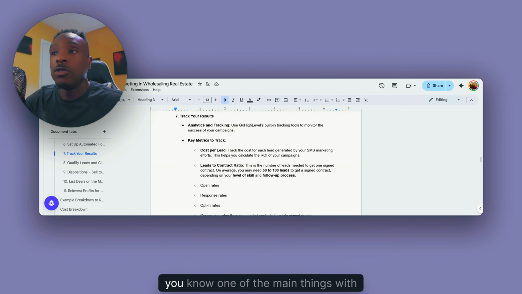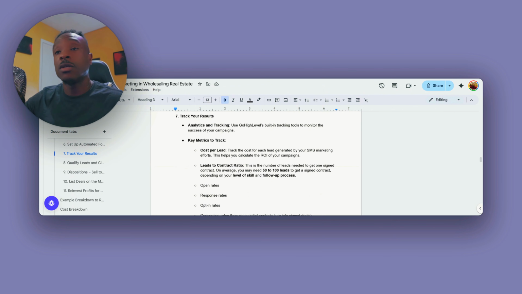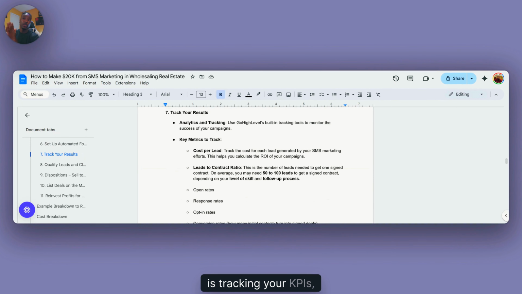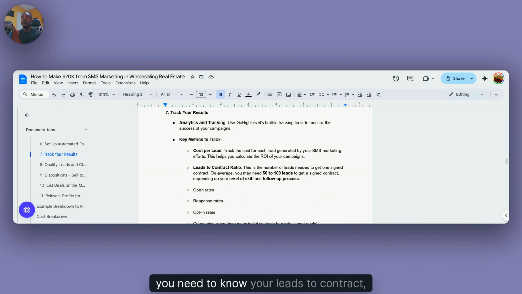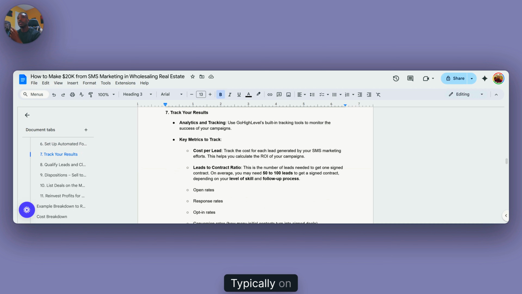One of the main things with any business is tracking your KPIs. You need to know your cost per lead. You need to know your leads to contract. Typically on SMS it's 50 to 100 leads to a contract. I've even gotten as low as 25. But that all depends on the list, the follow-up, whatever.